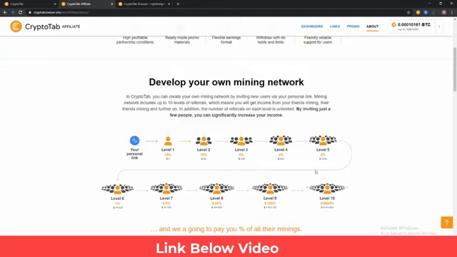So as you build your network and get more and more referrals, again, you're going to have to get a lot of referrals, so this isn't something that's going to happen overnight. But it is definitely going to be huge passively long run, because the more referrals you get and the more they mine, the more you'll earn, and so on and so forth.